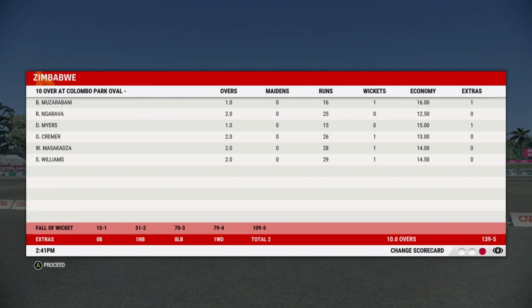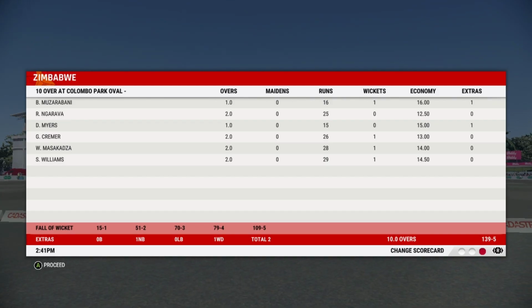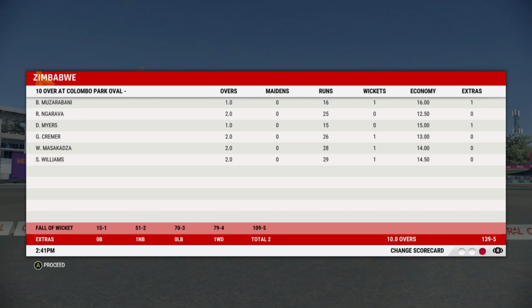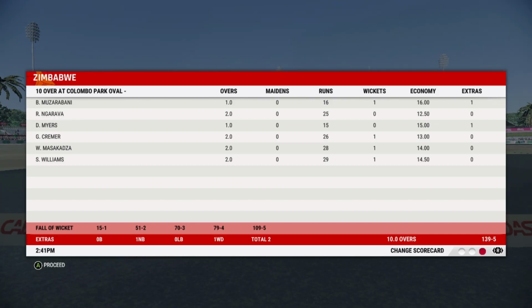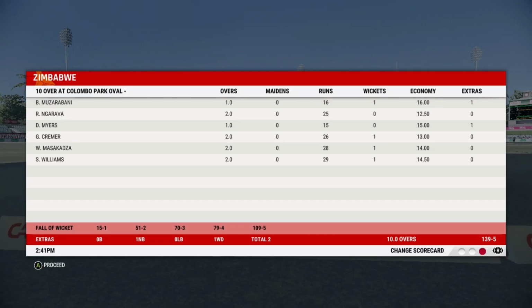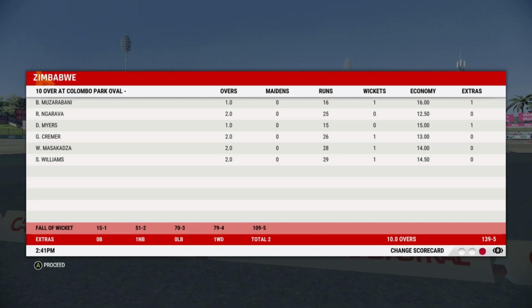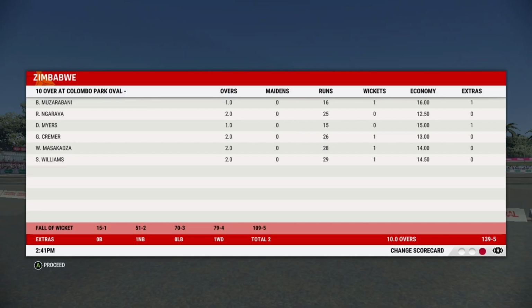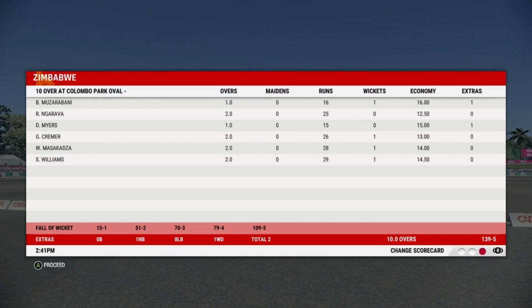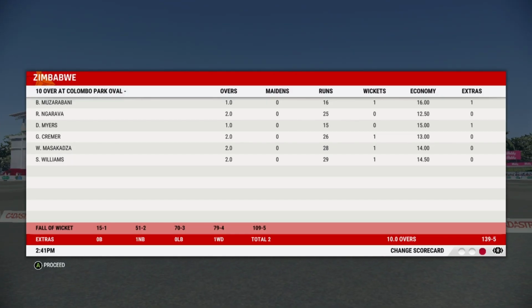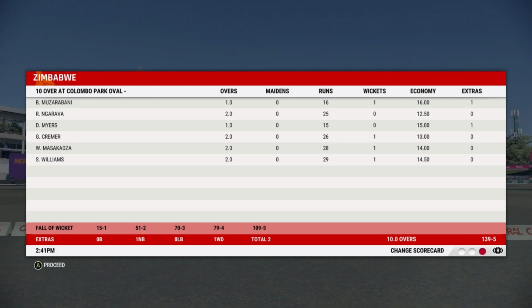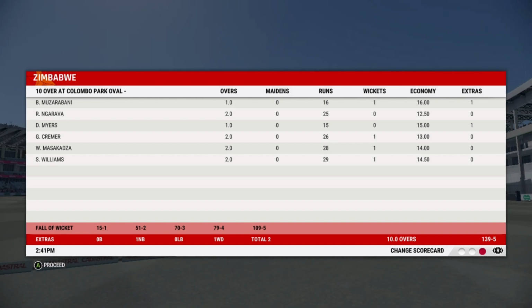In the bowling, Blessing Muzrabani 1 for 16 in his 1 over, none for 25 in his 2 overs. Richard Ngarava, none for 15. Dion Myers, 1 for 26. Grant Cramer, 1 for 28. Wellington Masakadza, 1 for 28, and 1 for 29 for Sean Williams. So the spinners, despite getting a wicket, were quite expensive. And Zimbabwe have a huge mountain to climb. They require 140 runs in their 10 overs.